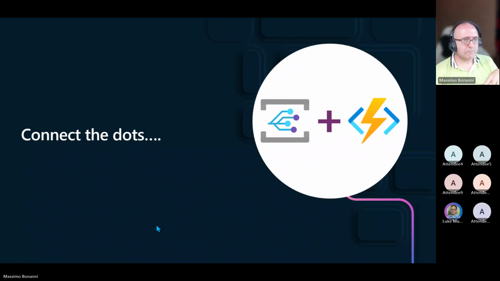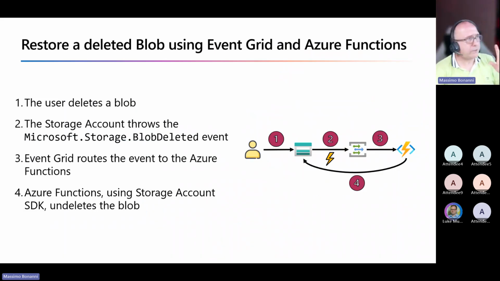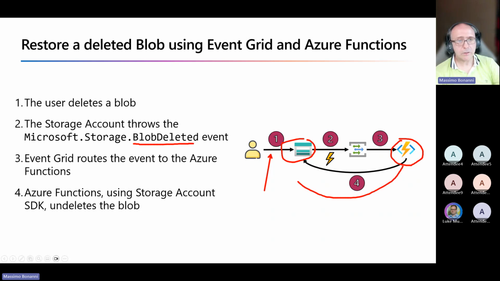Connect the dots. And what I would like to show you, and I will give you the link in the slide to the GitHub repository, you have the code. The user deletes a blob in a storage, of course. The storage account throws an event to Event Grid. The event is blob deleted. The Event Grid pushes the event to my function, and then my function restores the blob using the storage account SDK. It's very easy.